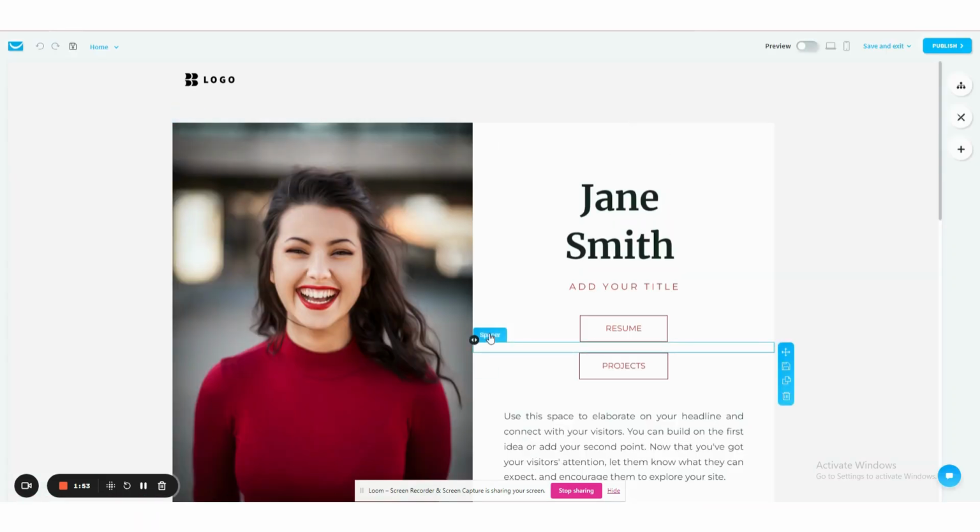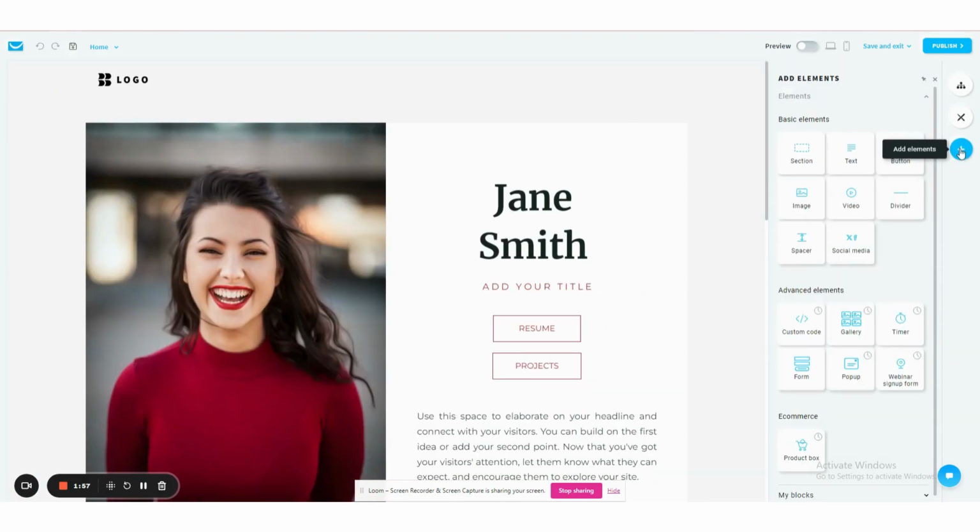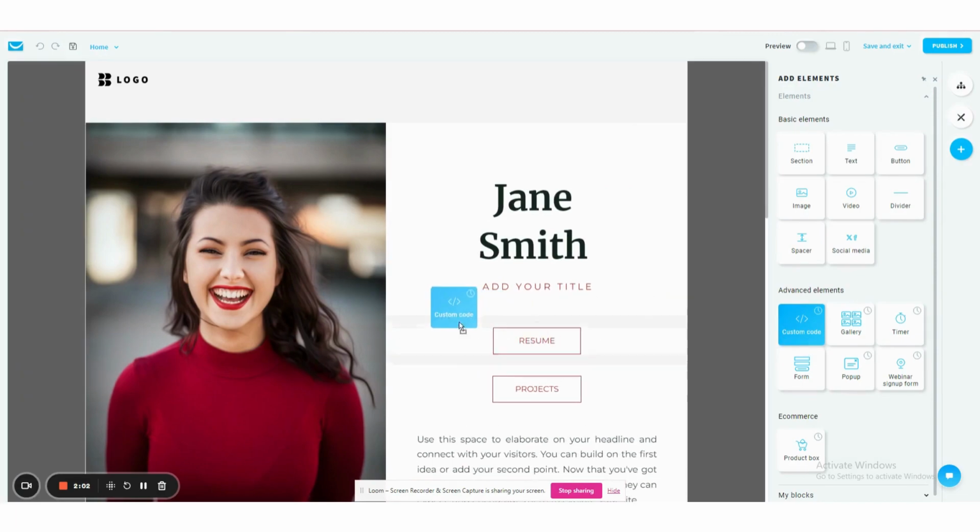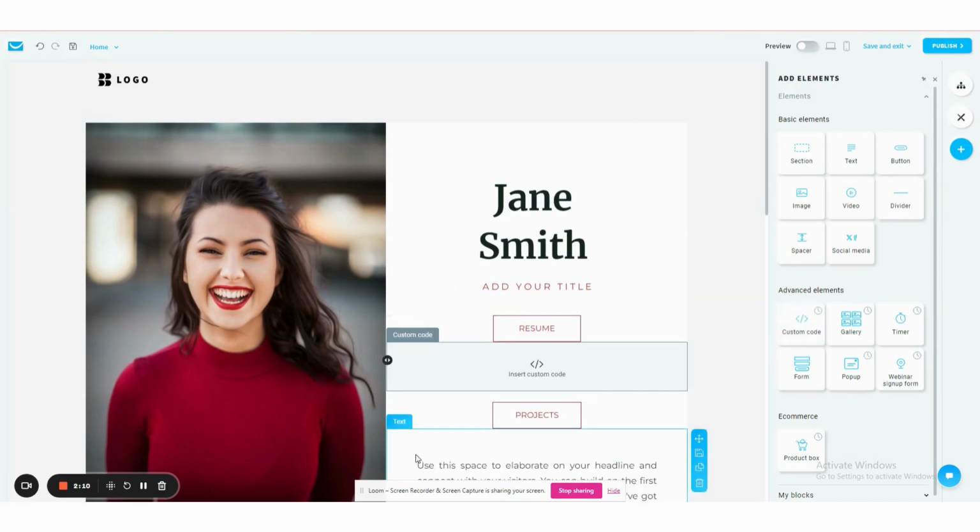Once you're inside the editor, click on the plus button at the right side of the panel to add elements. Choose Custom Code and drag and drop it to your page. By the way, please disregard the content you're seeing on this page. It is simply being used for demonstration purposes.